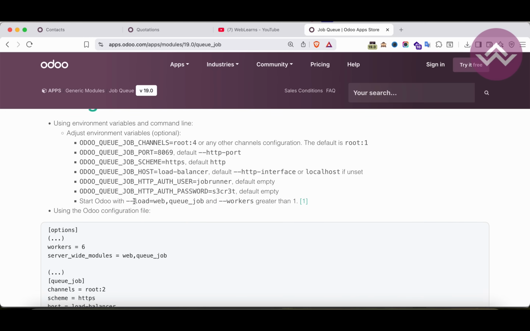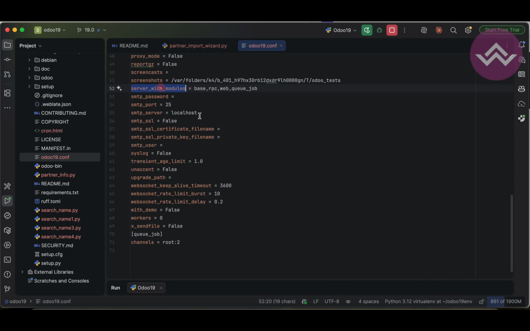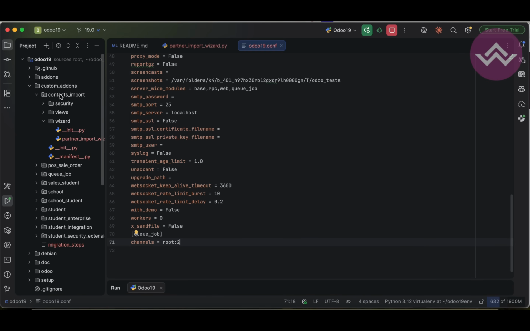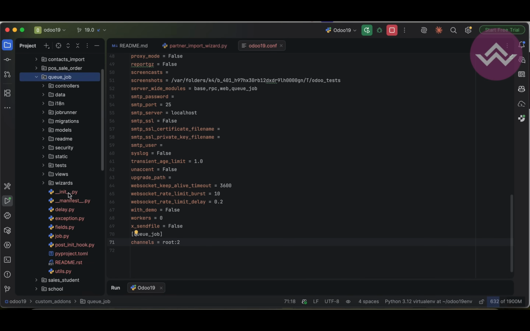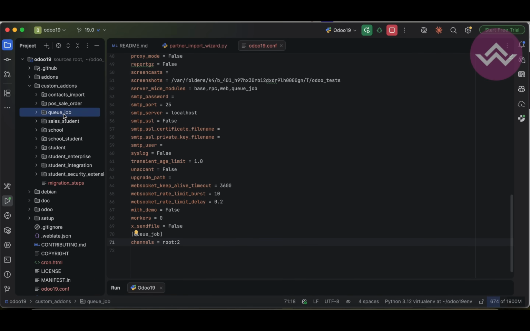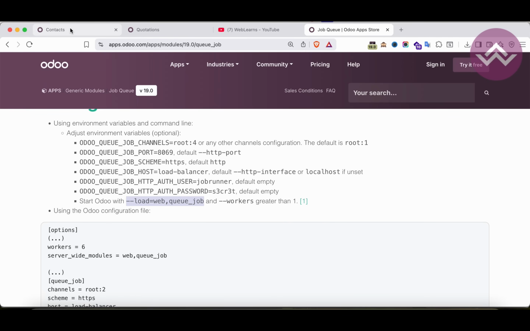So what we did is we just added a job queue in the load module, the server modules, you can see here, right? Job queue, and then after this channels equal to root colon 2, right? And that's it for the local testing environment. You can also use the same in Odoo.sh, or on an on-premises server with this configuration, it is fine. And here recently I have added that job queue module. Right now I'm using Odoo 19, so make sure you use the specific version, otherwise it will give some error message, right? Now that's it for this module.